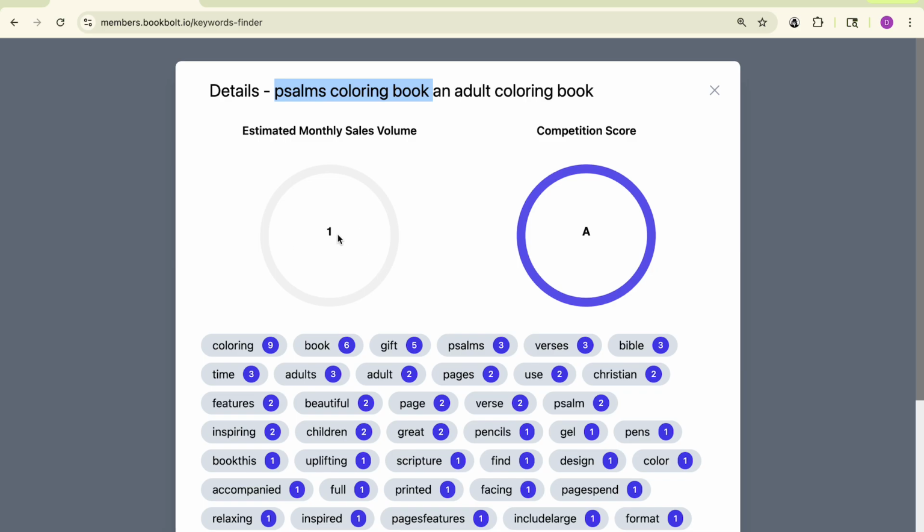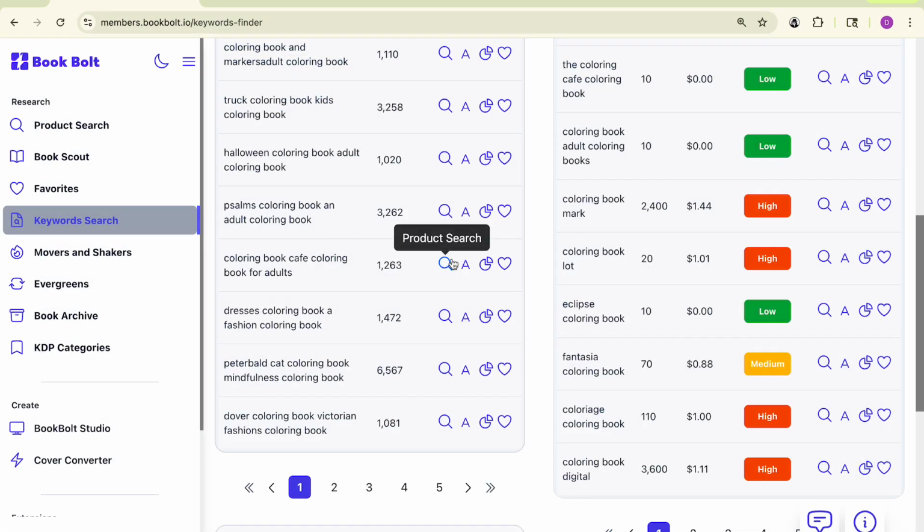Now, sales volume, it says 1. Sales volume is not the same as search volume. Just be aware of that. So it might have a lot of searches because as you saw, the search volume was high, but then the actual sales are another case, but we'll get into that in another video.